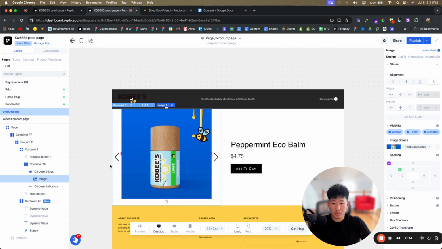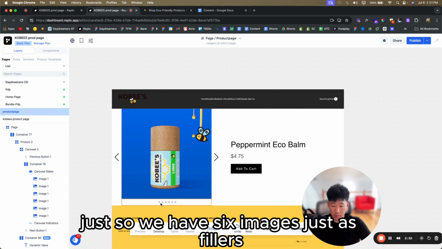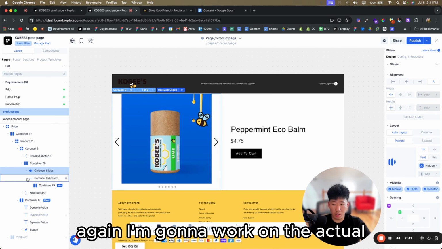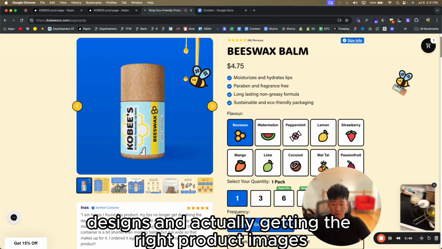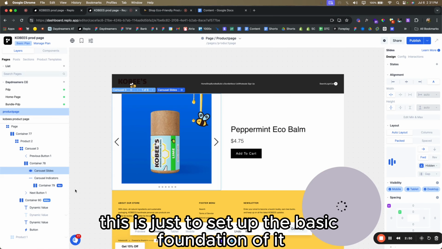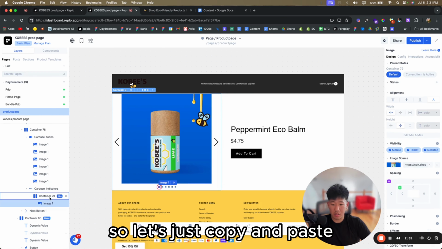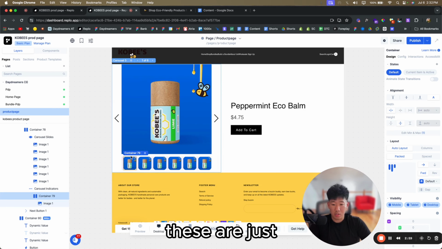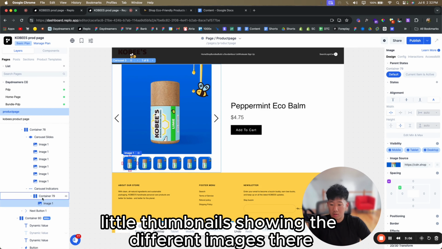Okay, cool. So from here, what I want to do is just duplicate these just so we have 6 images just as fillers. And again, I'm going to work on the actual designs and actually getting the right product images set up. This is just to set up the basic foundation of it. So let's just copy and paste for the carousel indicators. These are just little thumbnails showing the different images there.